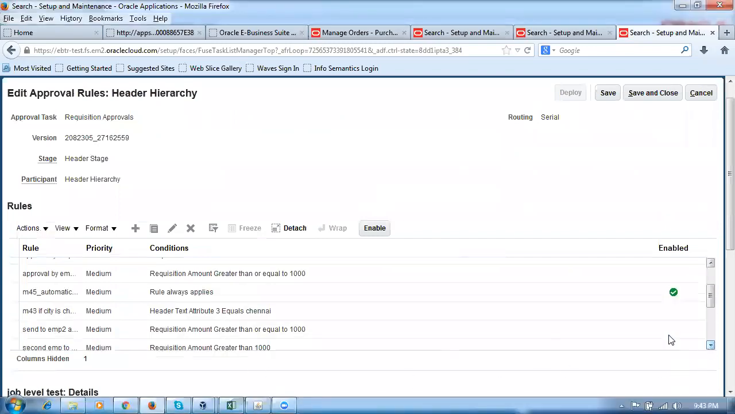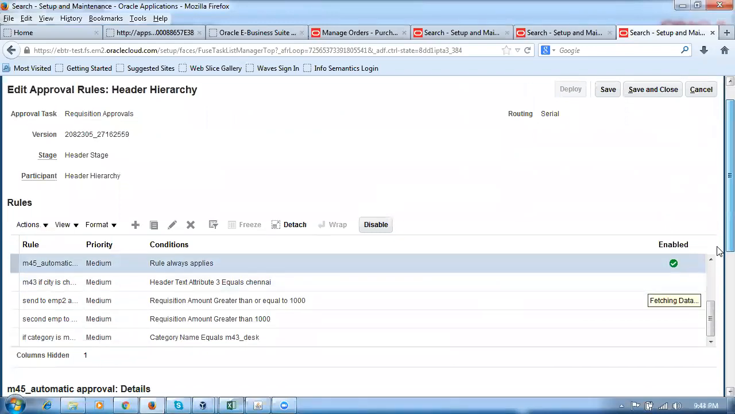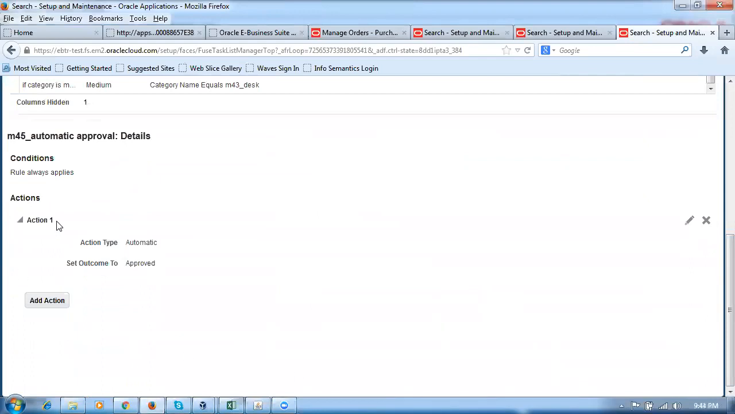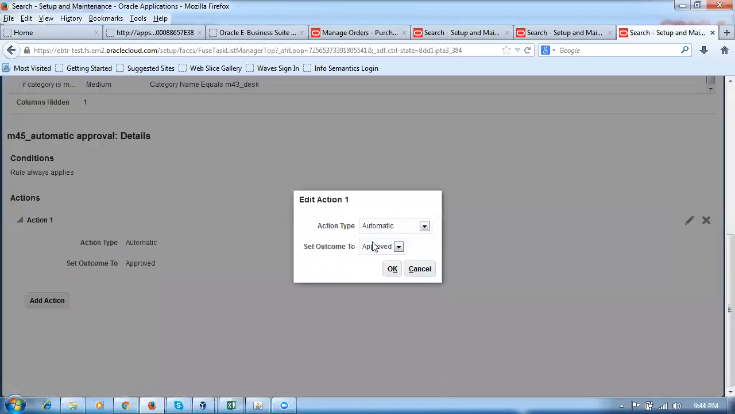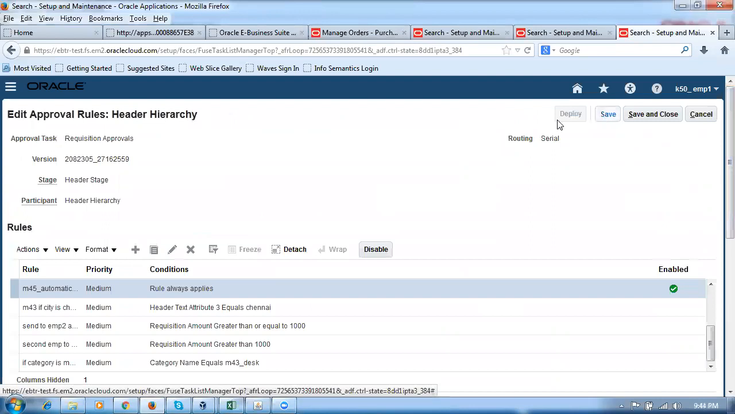Against that rule, what happens? You keep a cursor there. In this place, you keep a cursor. And then you go down. In the bottom, what happens? The action, if it is not automatic approved, you click on edit and then make a change to automatic approved. Fine. Make a change to automatic approved. And then afterwards, you have to deploy it now. Fine. You save it and then deploy it. Then it will be effective.